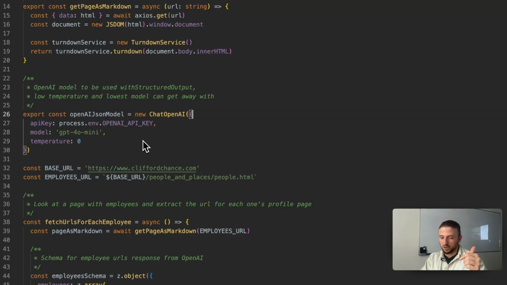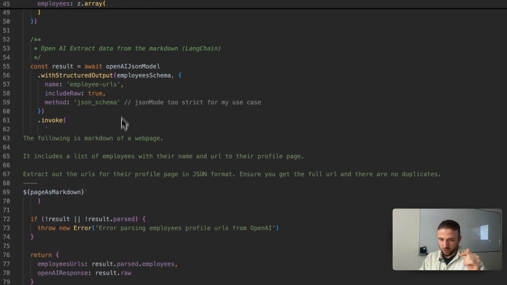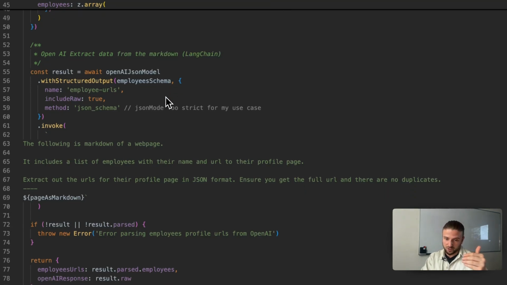So passing that in for the LLM, I've gone for a really low temperature because we don't want this to get creative at all. And for the model, I managed to get this running with 4o mini, so it's kept the cost down quite well. We're naming employee URLs as the structured output that we want to return, just something nicely named so that the LLM can understand.